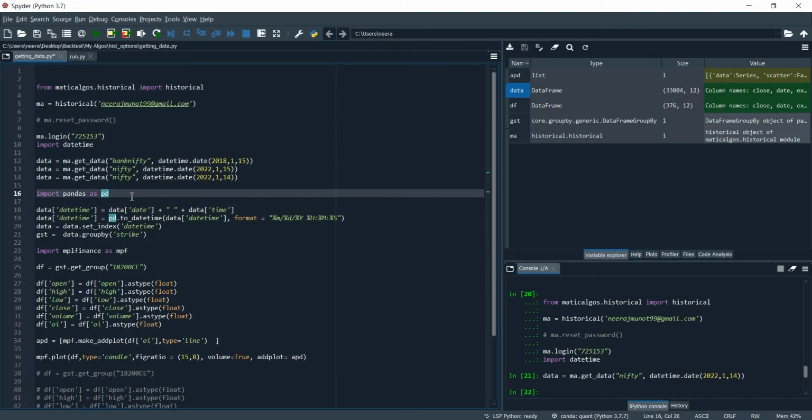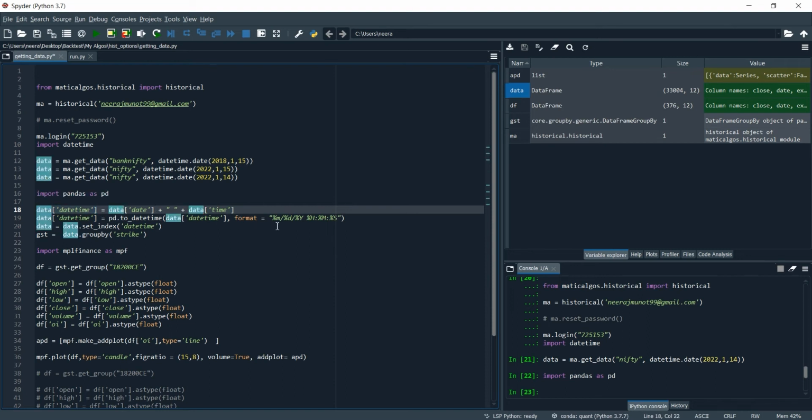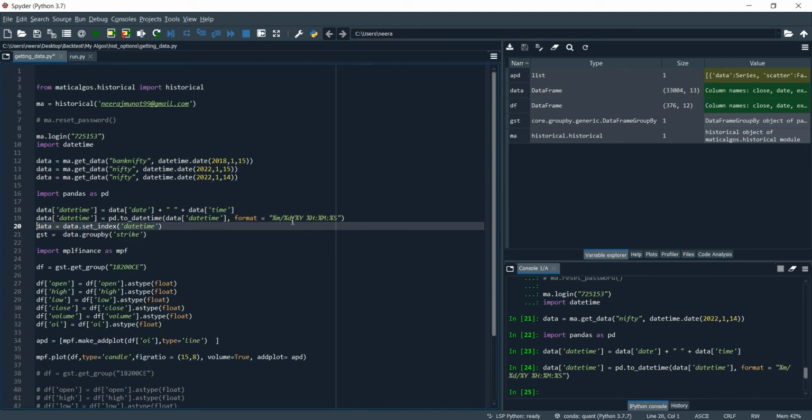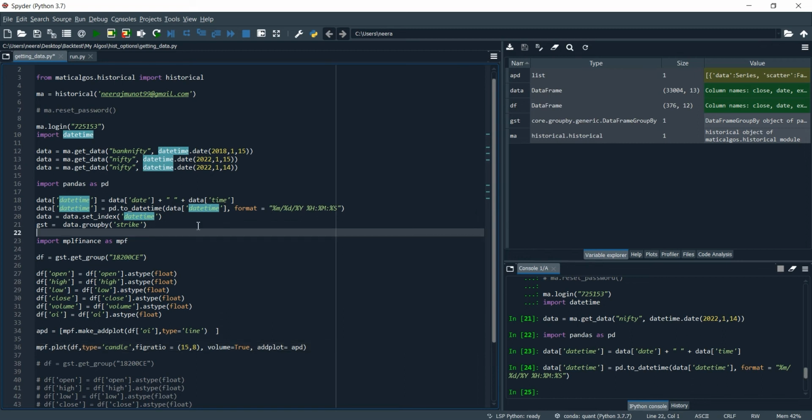First of all we need to import the pandas library, and then we need to merge the date and time. The date and the time are in two different columns, and for getting a pandas datetime, we need them in the same column. After adding them up, we can convert this datetime column into pandas datetime. For doing that, we just have to use pd.to_datetime, enter the name of the column and give the format. After that, we need to set the datetime column as the index, as it is required by the mplfinance library, which we are going to use for plotting the chart.